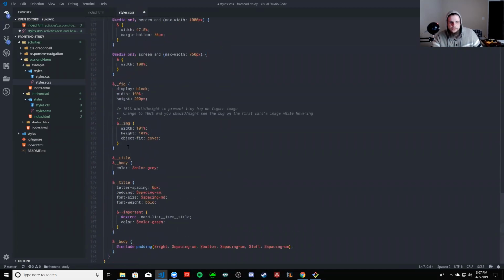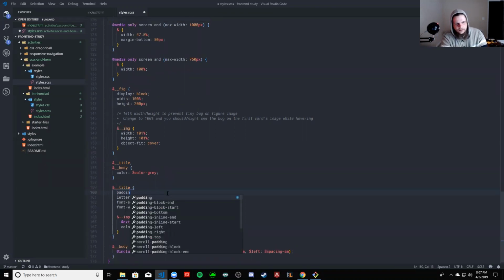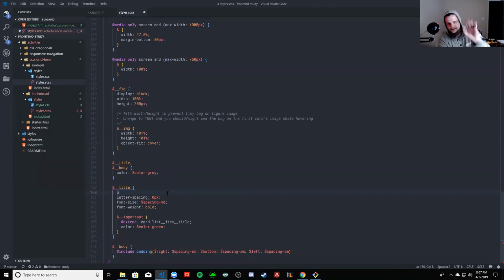If you want to implement it, you can do that here. We can also do that here. So you see that we have padding, spacing, small. This is a perfect spot to do this. So we say padding. I'm sorry, I did the padding thing again. You don't do that. You just include it. Include padding, and then set all sides to spacing small.